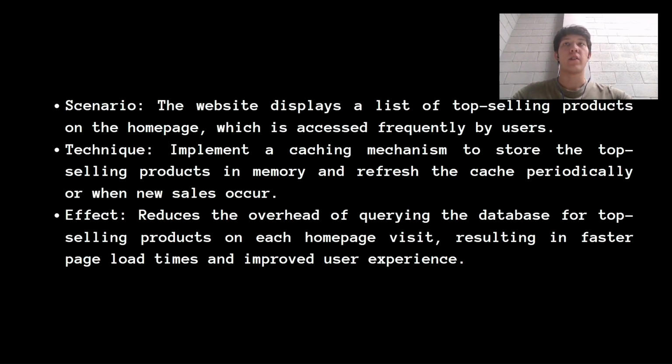So the website displays a list of top-selling products on the homepage, which is accessed frequently by users. We'll implement a caching mechanism to store top-selling products in memory and refresh the cache periodically or when new sales occur. It reduces the overhead of querying the database for top-selling products on each homepage visit, resulting in faster page load times and improved user experience.